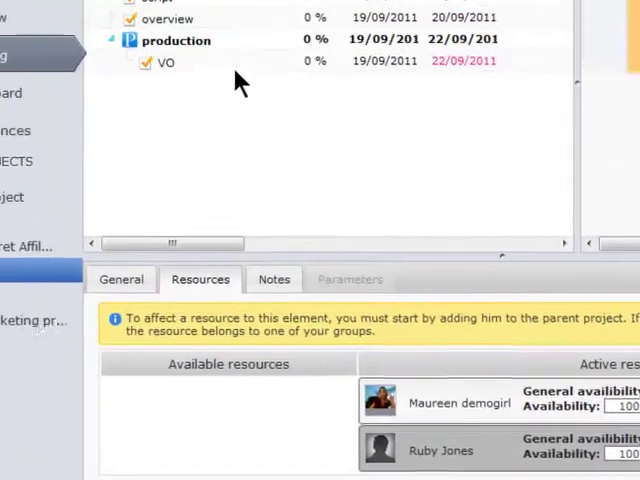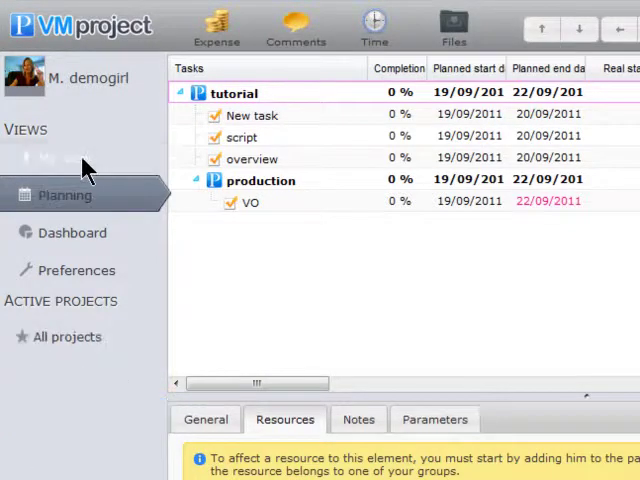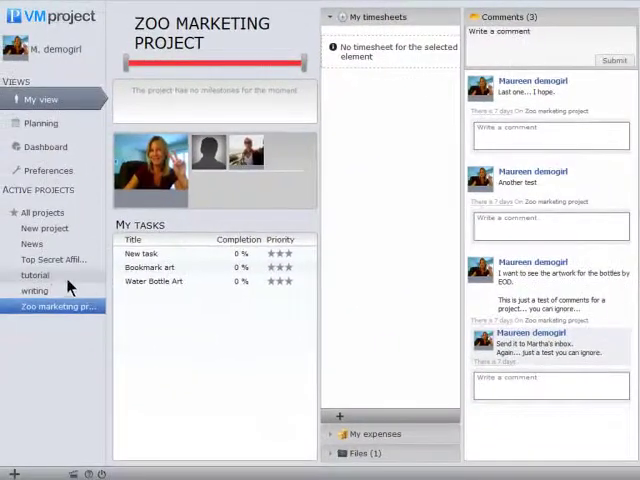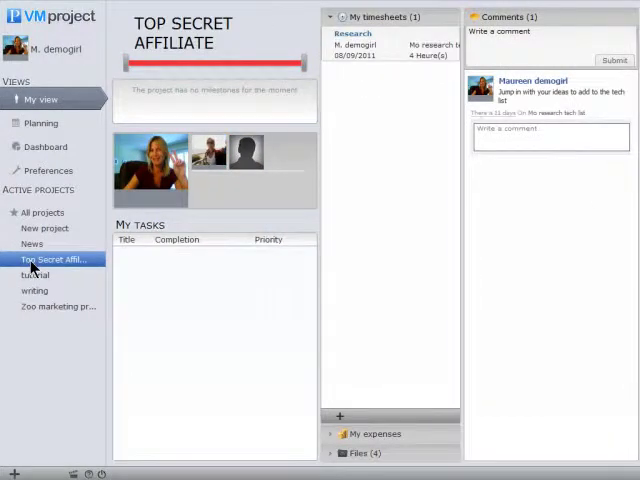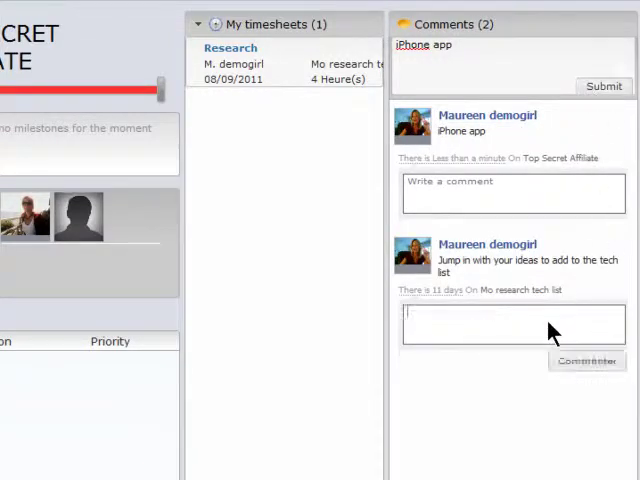If you'd like to discuss projects with your users, just go up to the My View section and you'll see comments to the right. To add or begin a discussion, highlight a specific project and begin typing here. You can also respond to existing comments here.